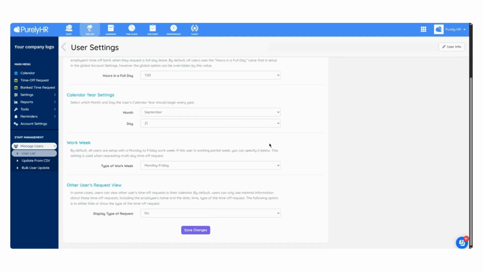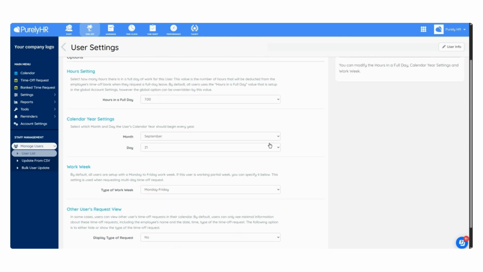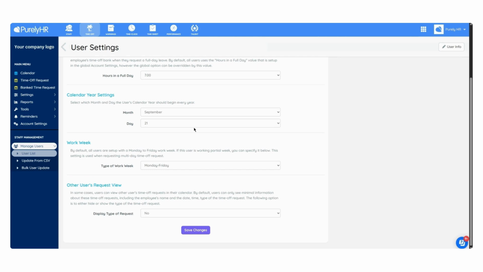Finally, Options allows you to change the number of hours in a full day, change their calendar year, set the days in their work week, and allow this user to see the time off types of others' requests.